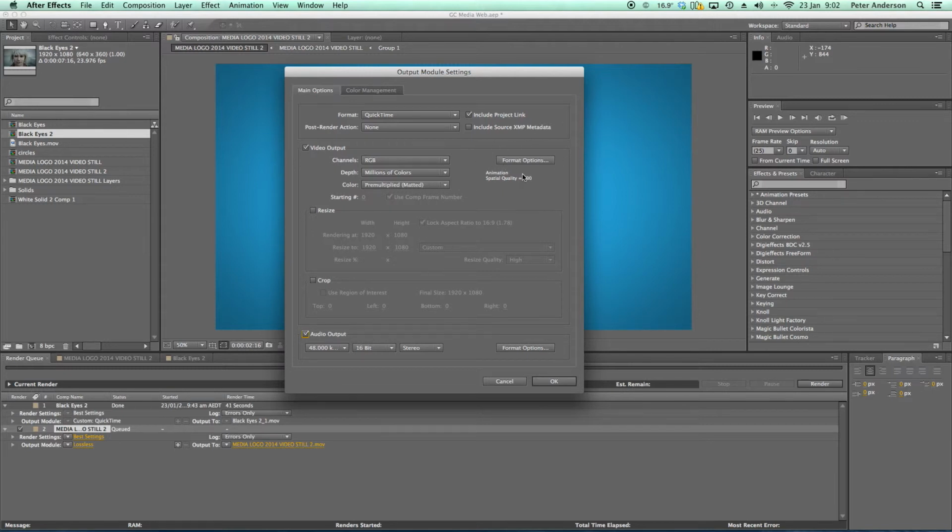The only thing we're going to do is have a look at this, channels, and it currently says RGB, so red, green, blue. If I go down the drop down, you'll see there are two other options, alpha and RGB plus alpha. Now the alpha is the invisible channel, okay, so that's that invisible section of the composition. So what I want to choose is RGB plus alpha.